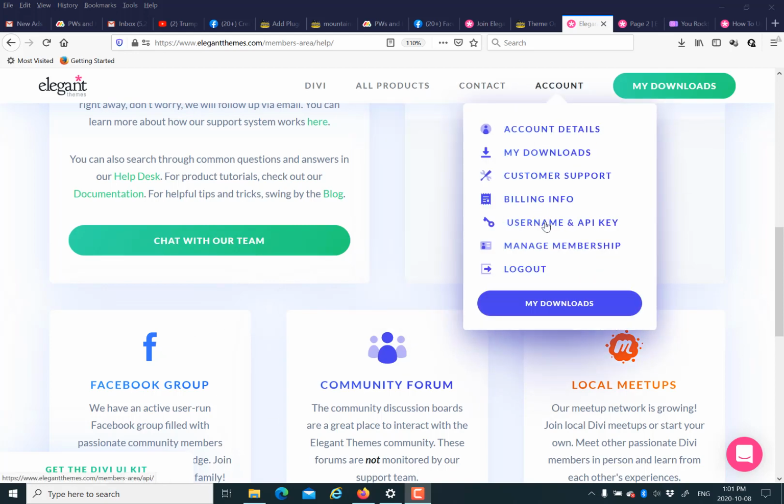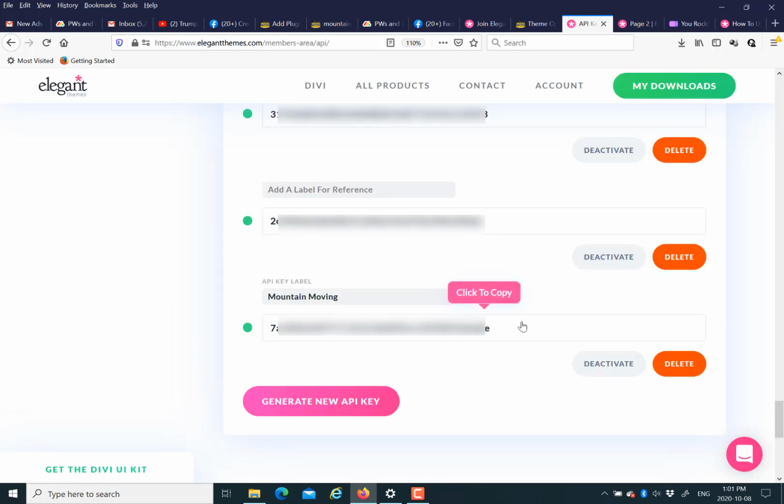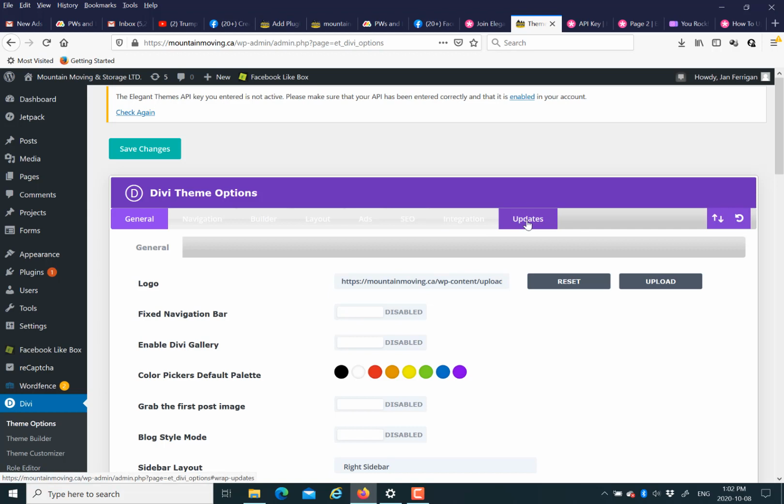Today I'm going to show you how to replace your Divi API key and, if needed, roll back your Divi to a previous version of Divi. So the site we're working on, we acquired from another designer who obviously had a different API key and username. So we're just going to update that.